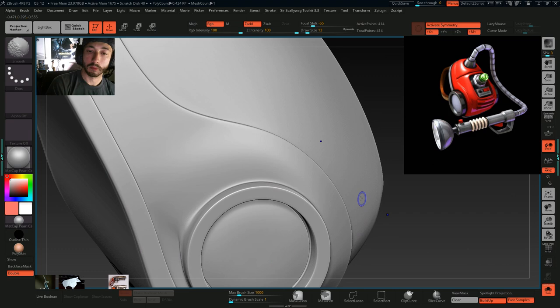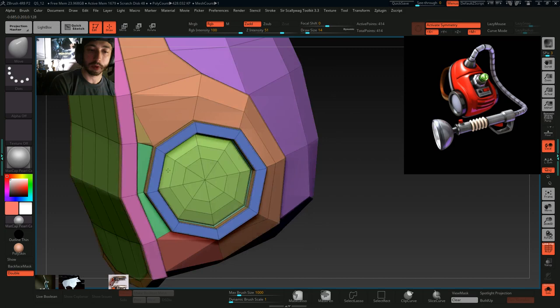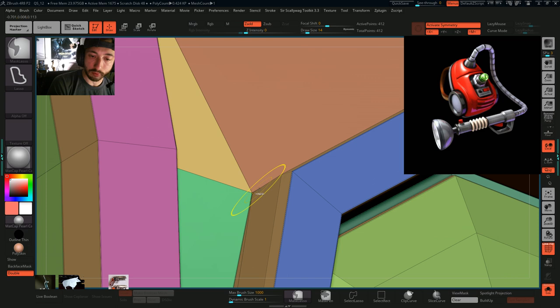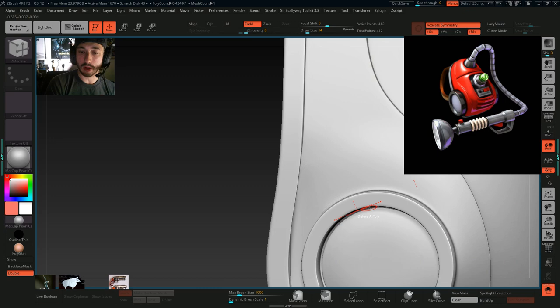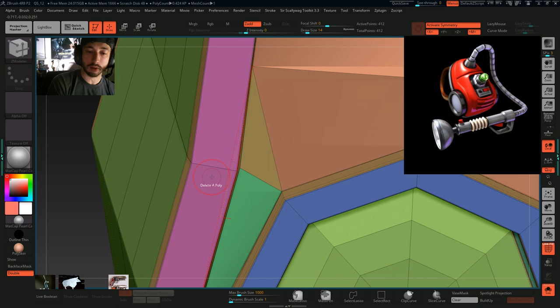At the end of the day, I don't have to keep this topology. I can always add subdivisions and then z-remesh it later, but for now, that piece I'm just going to have to keep messing around with. I'm circumventing some of these edge loop flaws by just making some tris, which I don't like to do, but sometimes you just gotta. Or rather, you just get lazy instead of trying to find a way to actually make it a quad.